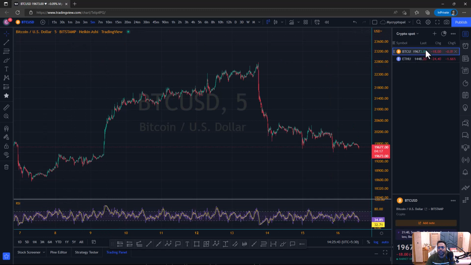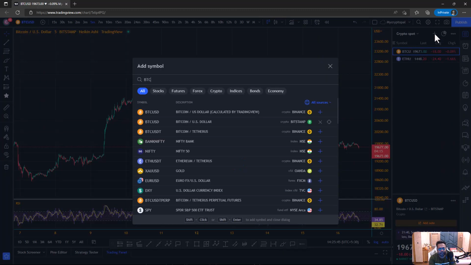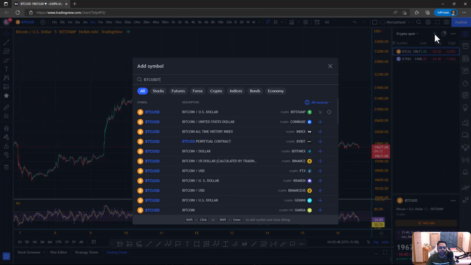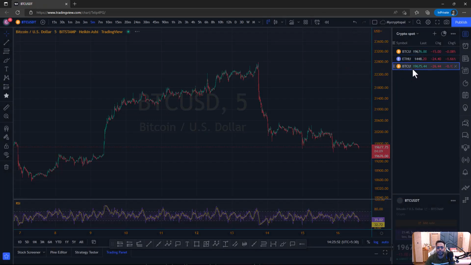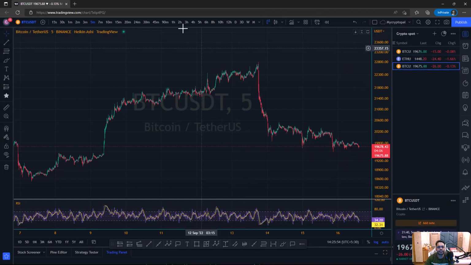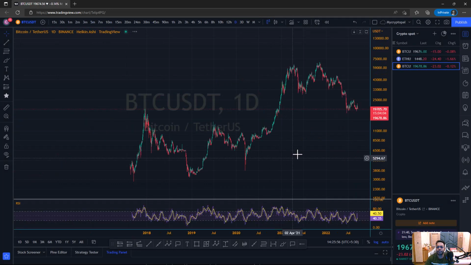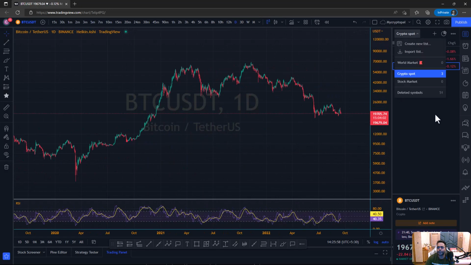This is the exchange. If you want Binance, just select BTC USD or USDT, and then Binance will come. Click that and keep it here. You can see that this will be the BTC USDT Binance chart. This way, guys, you set up the watch list as you want. Take it as homework.